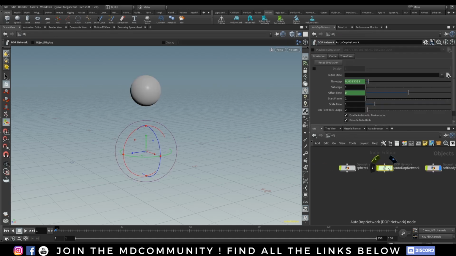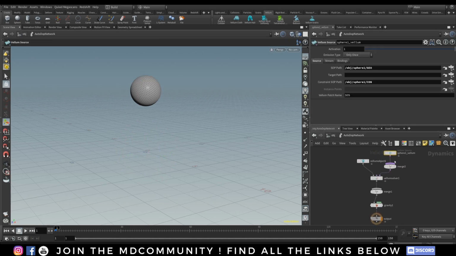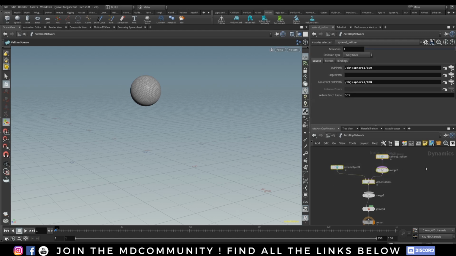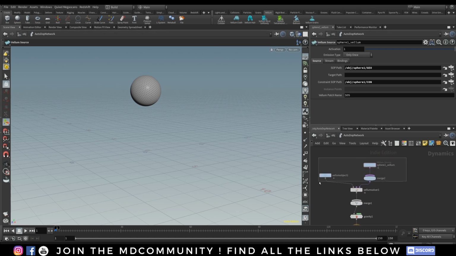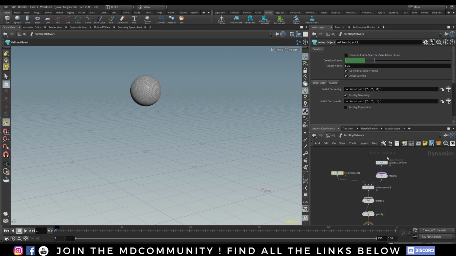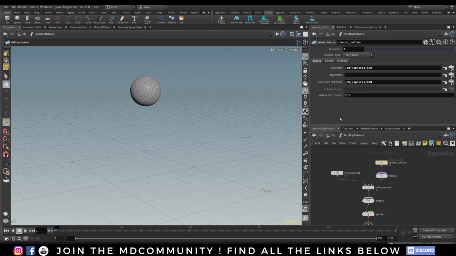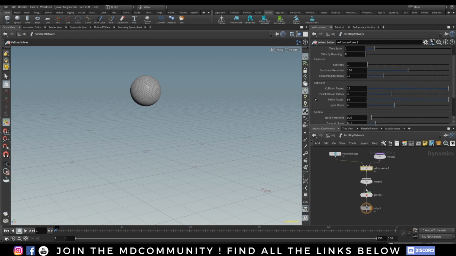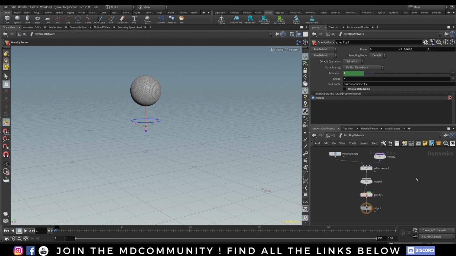Inside the DOP network, you'll see we have a Vellum object. Okay, this is similar to a PopNet or a fluid simulation or Pyro. So if you already know the other systems for simulations, you will understand this one pretty easily. So we have the Vellum object, the Vellum source, that we are going to use to get the geo and the constraints, a merge, and then a Vellum solver where the magic happens. Then we have the merge and the gravity.